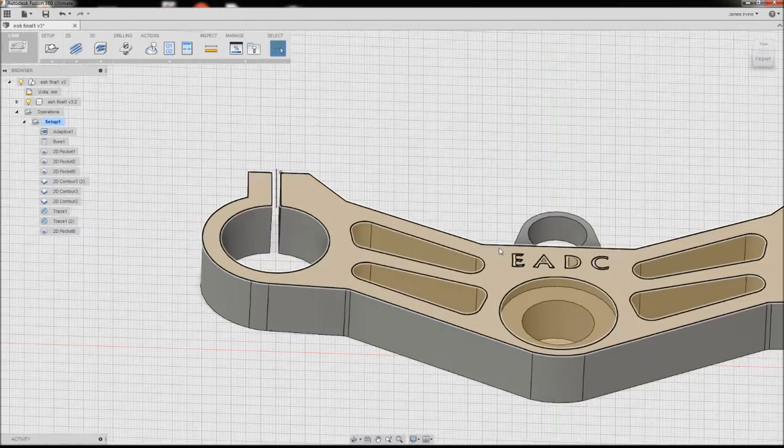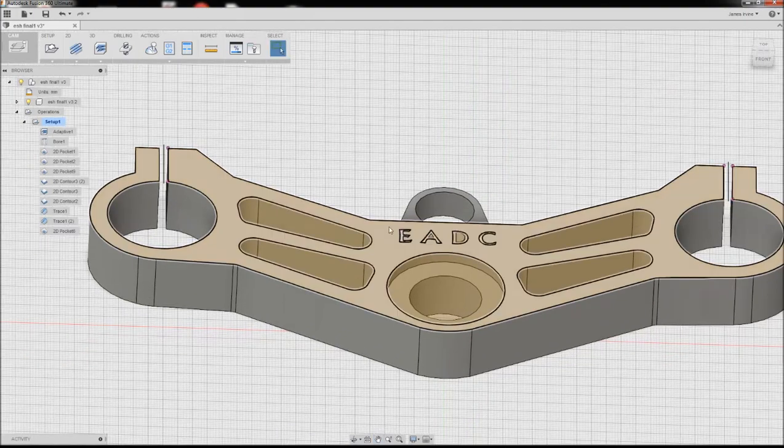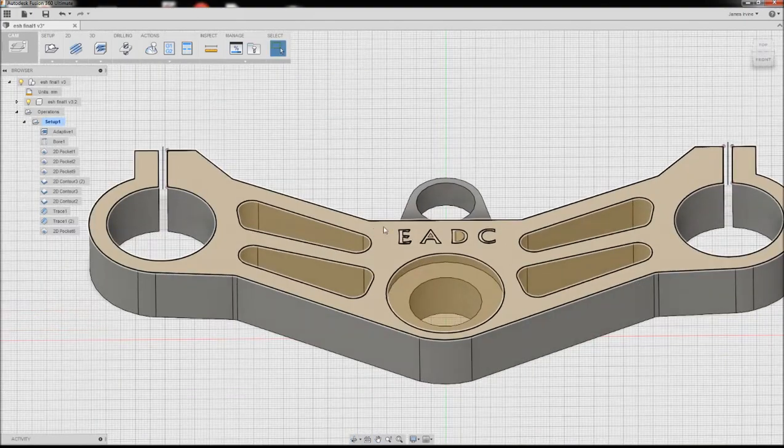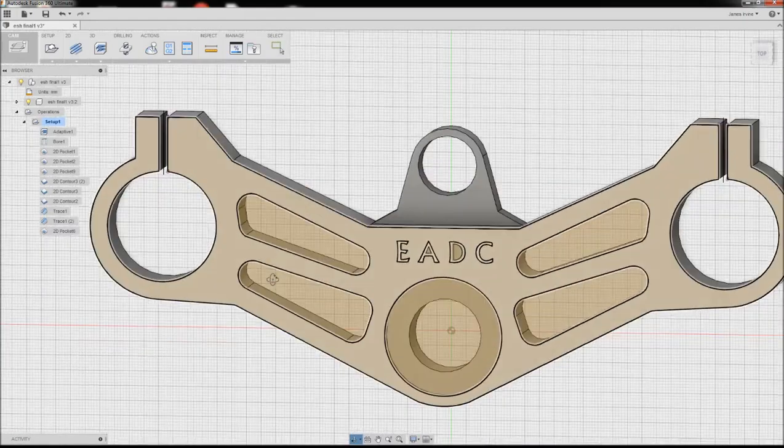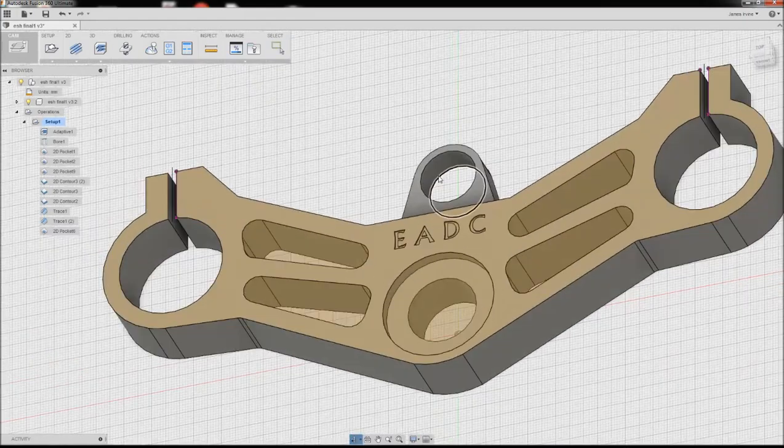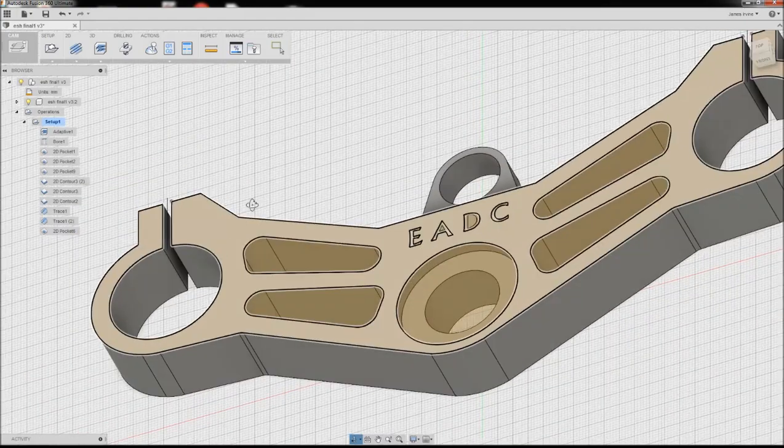Okay, this is a quick tutorial on traces and slots in Autodesk Fusion 360. This is a top triple for a CBR 250. It's race only, hence no locking thing, that's just for a button.